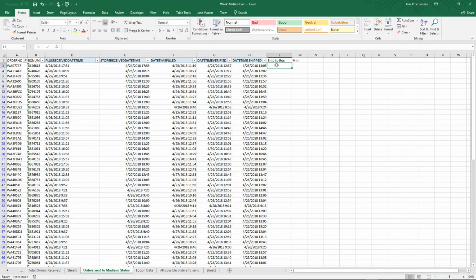First thing we're going to do is get a new field where we're going to do the subtraction to calculate the time. In this case, we subtract 4/24/18 at 5:51 from 4/25/18 at 1:05. We tab out and we get a decimal value, 0.80, and so on and so forth. Why? Because it's giving us the default, generic value of the cell. And this is the key.